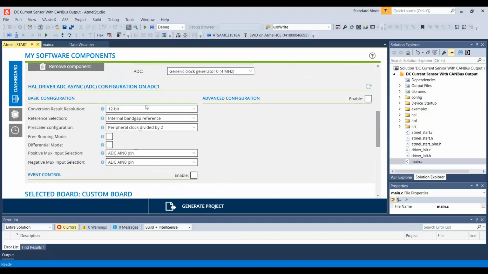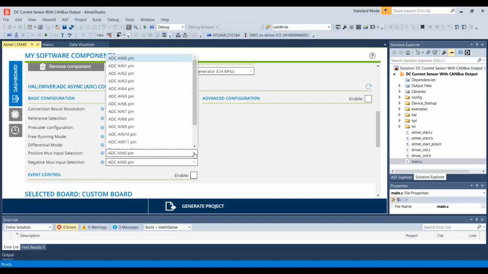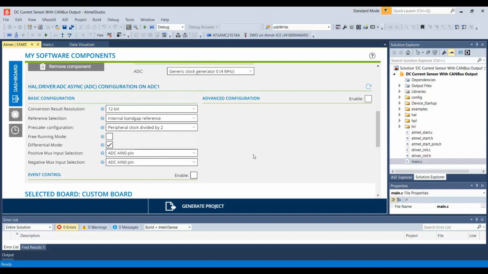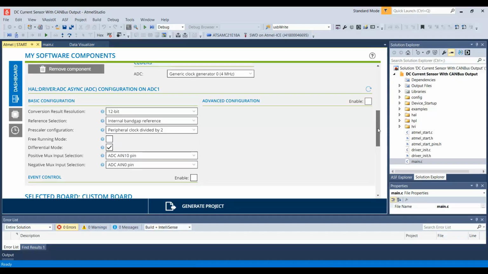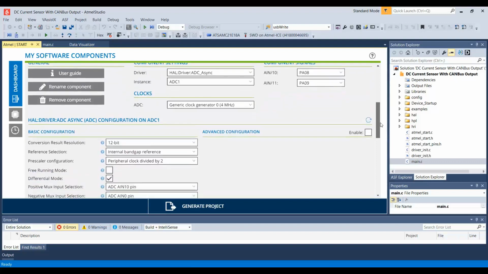Now, we're sticking with 12-bit, our reference, and so on. We do want differential mode, and our analog input 0 pin. Yes, we're measuring the difference. Oh, no, we've got to go. Our positive mux is going to be analog input 10, and our negative mux is analog input... Oh, see, here's a problem. It doesn't want to let me do the differential like I want to between 10 and 11.